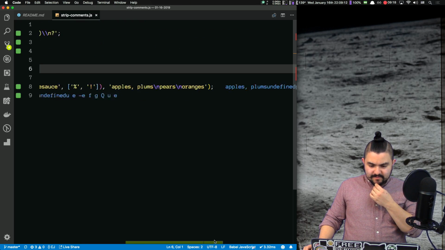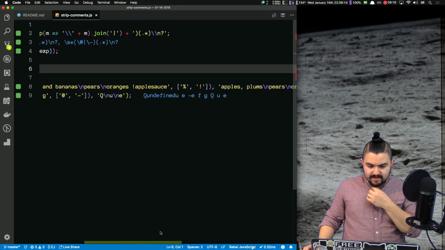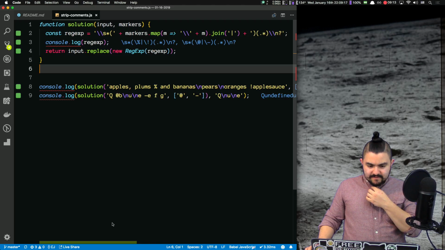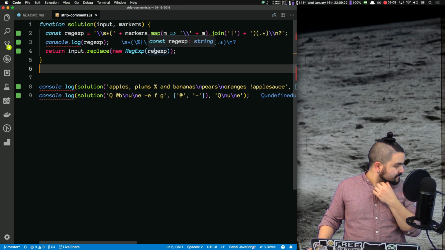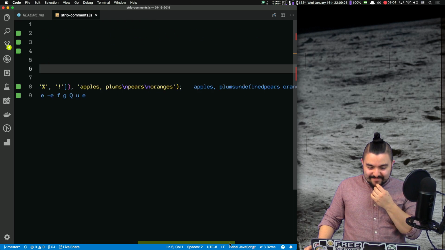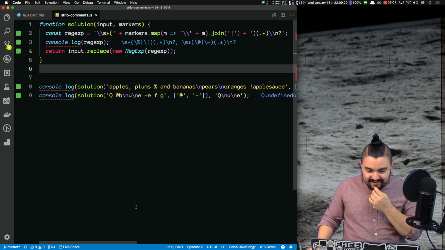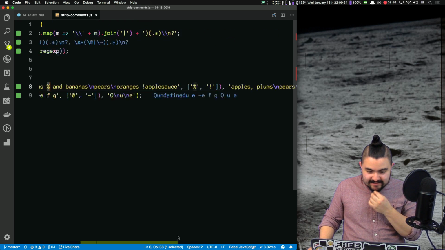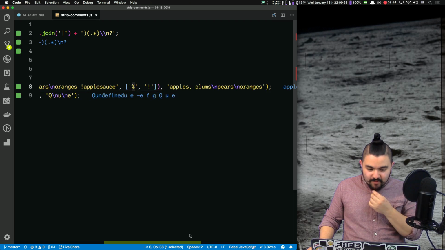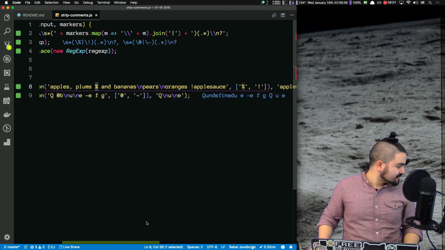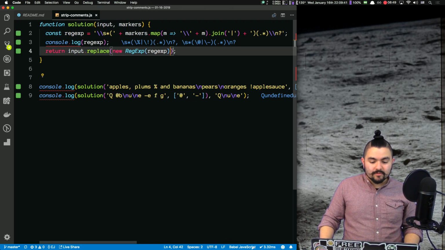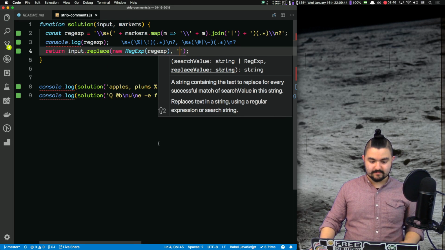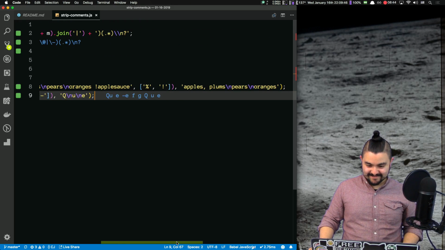Let's see what happened with the first one. Apples, plums, undefined. Oh, is it trying to reference a specific value? Q undefined. It happened here too. So basically, the specific thing that it's using for the match is coming back as undefined. Oh! Like that. Okay.